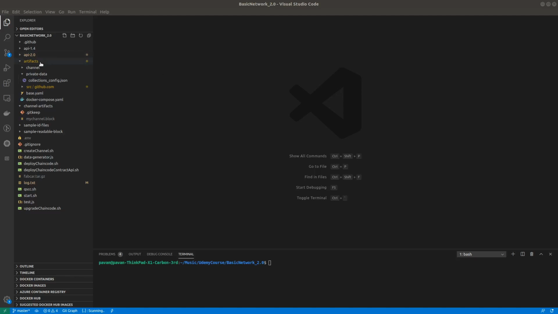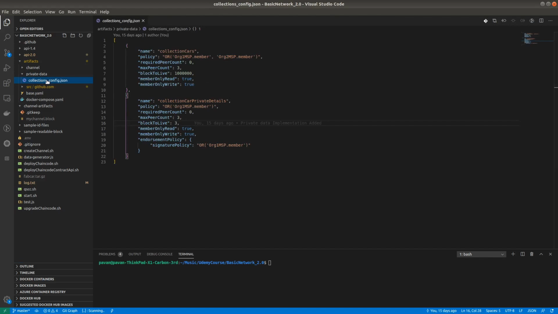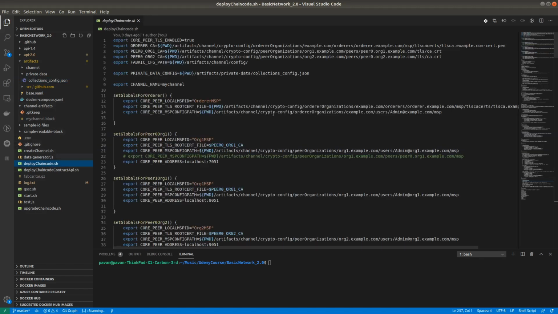At the left side in the artifact folder we have the collection configuration file, collection_config.json, and in this file we have 2 collections. First one is the collection car, second one is the collection car private details. So we have to use this collection config. So let's go to deployChaincode.sh. So here I have mentioned the private data config. I have just given the path because we have to provide this path.